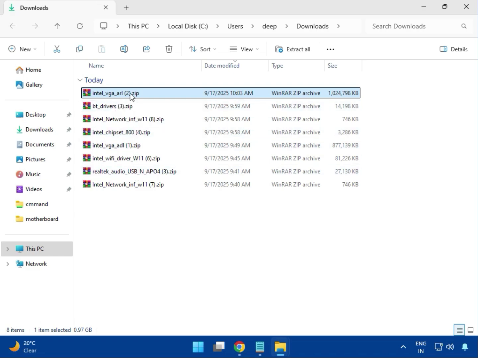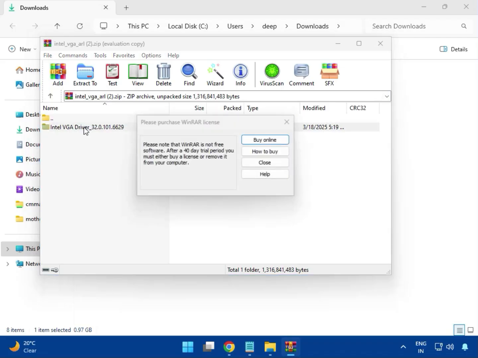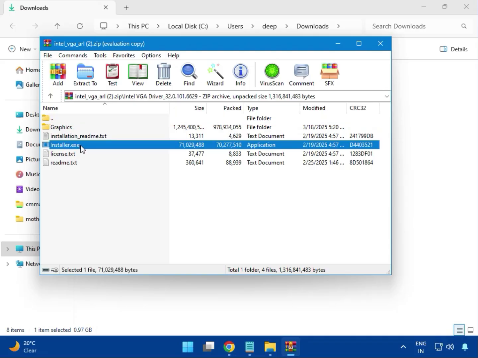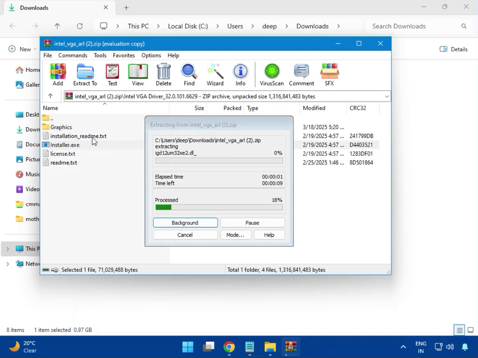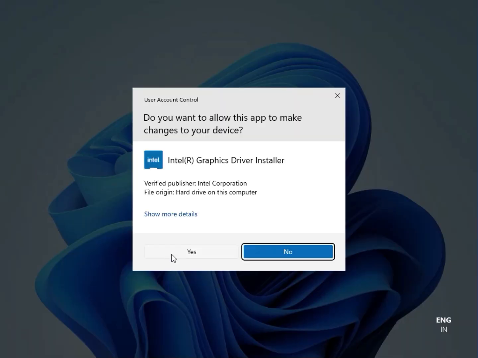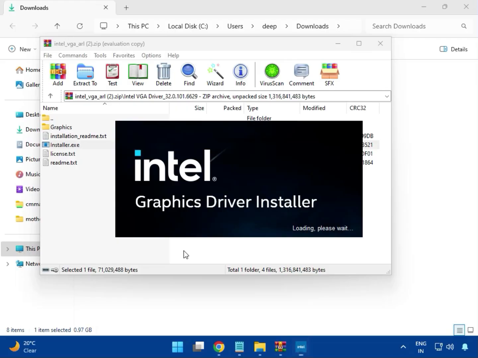So first VGA driver, double click to open. Intel VGA driver, and this is the installer. We just double click. After that, click yes for administrator rights. Now this is installing, loading, please wait.